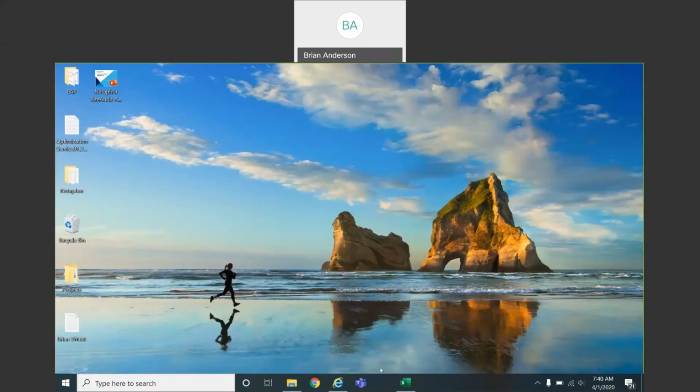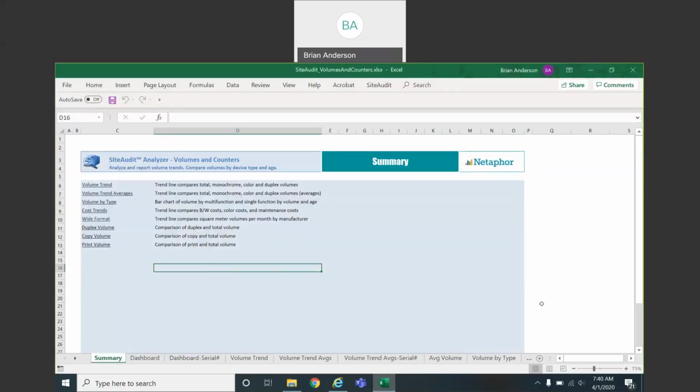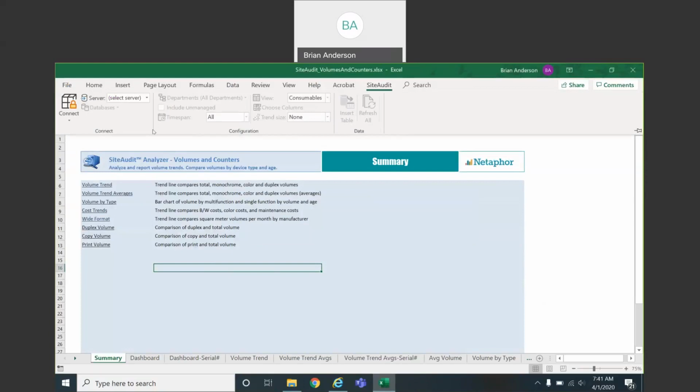So let's go to that template, and let's assume you've just installed SiteAudit Analyzer, and now you want to know what's the next step. So you'll see up here, up in the ribbon here, you'll find the SiteAudit plugin. So you can select that, and what you'll need to do is you'll need to connect to a database. So if you're using hosted, you use the connect, and then you'll connect. If you're using a local instance of SiteAudit, then you'll just connect to the local SQL server in the database that you're using. And once you've done that, then you need to pull in the data.